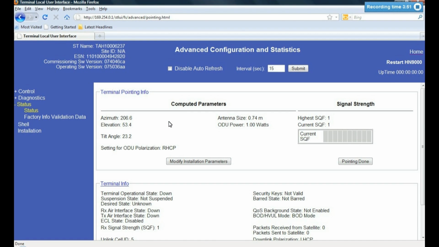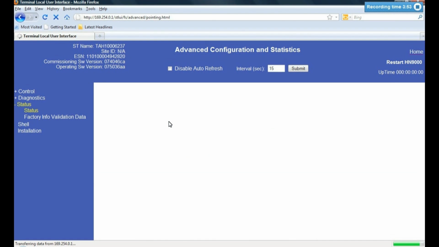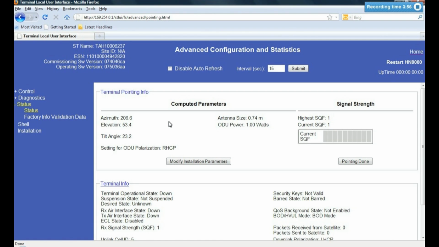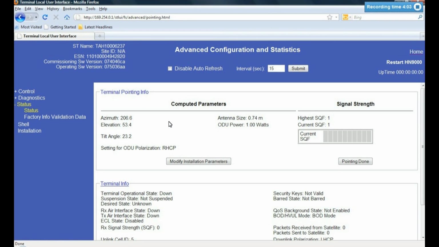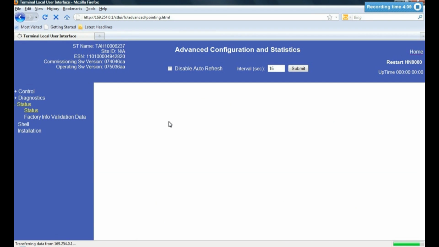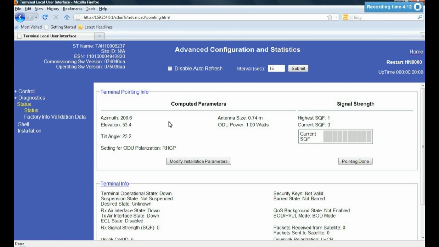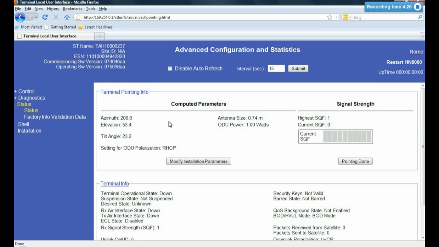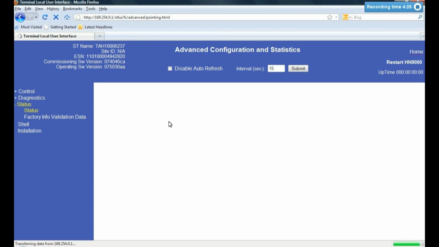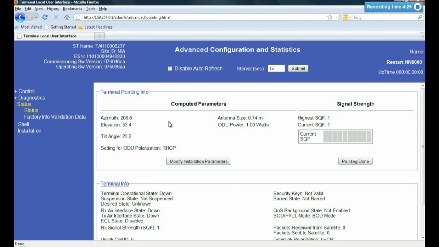At this point, please notate down your azimuth, elevation, your tilt angle, which is also known as skew, and the setting for your ODU polarizer. The polarizer is what's attached to the feed horn and allows it to accept either right-hand circular polarization, which is shown on the screen here, or left-hand circular polarization, which would be LHCP. It also puts the antenna size and the ODU power on the screen so you can verify that it was put correctly in. And then to your right, you will see a signal strength indicator to let you know whether or not you have signal strength.